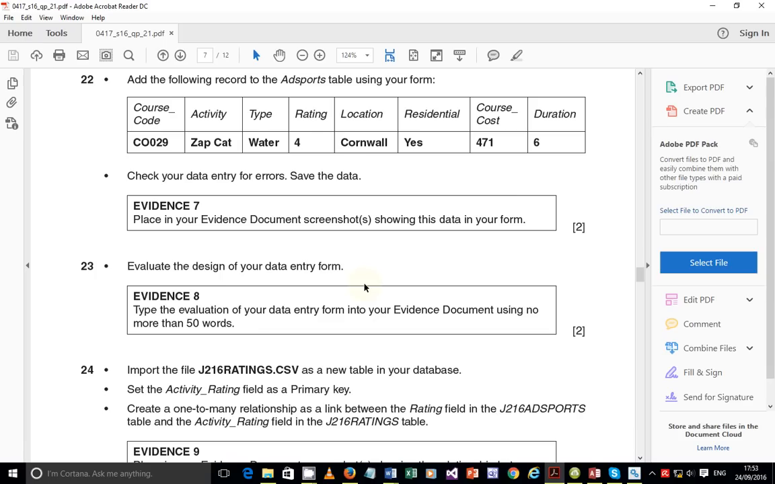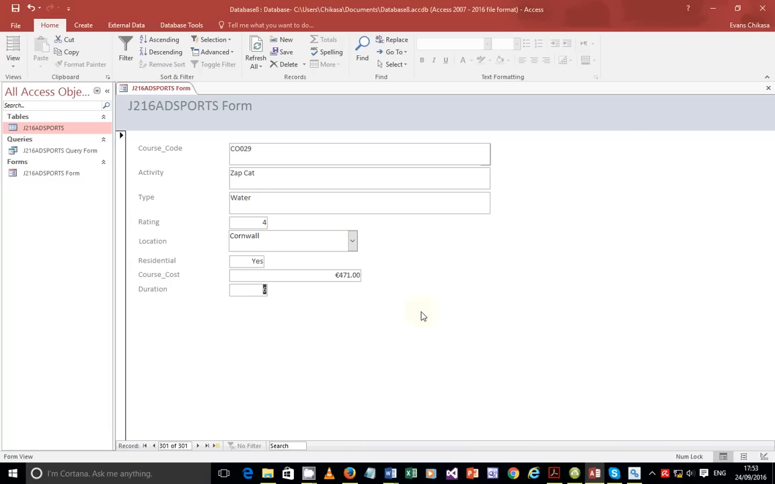Okay, so let's go. Our evaluation is supposed to evaluate the data entry form, and then we write something with no more than 50 words about this. So in other words, what are we saying? Let's go back to the data entry form. Guys, what can we spot about this data entry form? Let's say we have 5,000 records to add, and you're the data entry clerk, the person who enters data into this form. How easy are you going to find this form to use?